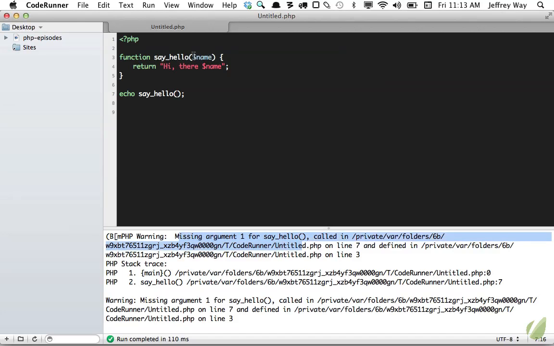So now this function expected something. So when you call it and you don't pass a value, it's going to essentially raise its hands up and say, hey, I expected something and you didn't give it to me. I need that value. Well, you can provide default values.